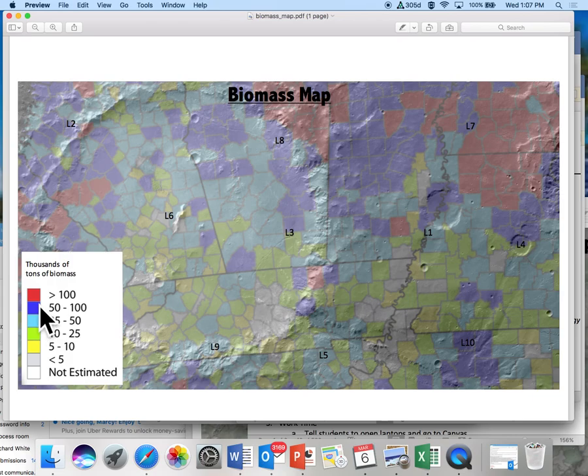So you know that purple is a combination of red and blue. This purple color right here is also close to this, which is kind of red. These colors don't exactly match the scale, but they're pretty close. So we're going to assume that this location right here at L2 has tons of biomass between these two values. So we would probably estimate that the biomass at this location would be something around 100,000 tons of biomass.